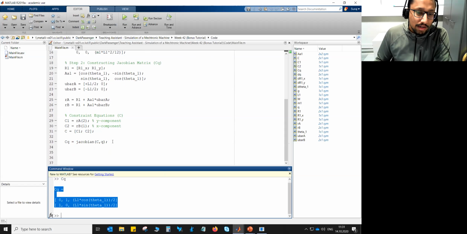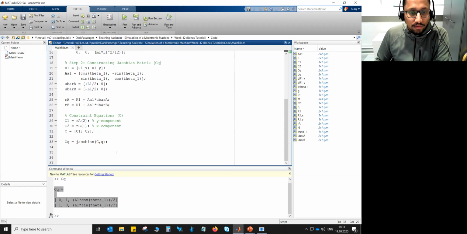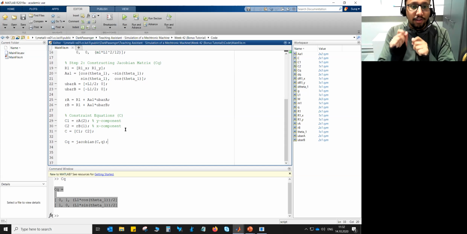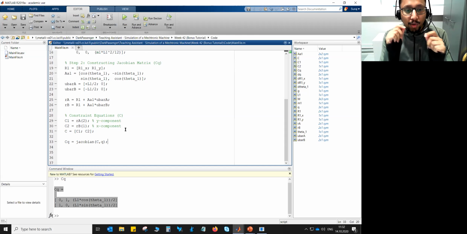Just remember this, it might be useful for many of you where you just have to calculate the Jacobian of some system given in your exam or in your assignment or in your homework. So this is the step that you need to execute carefully. So you don't have to solve everything in pen and paper. You can simply use this simple code and model your system.